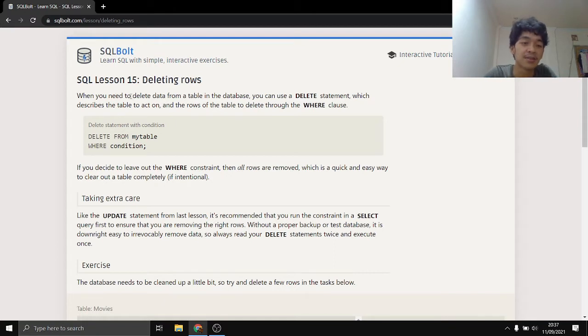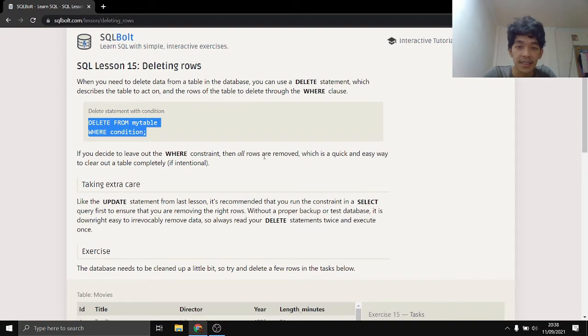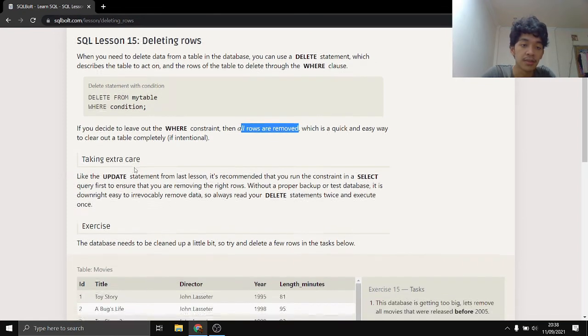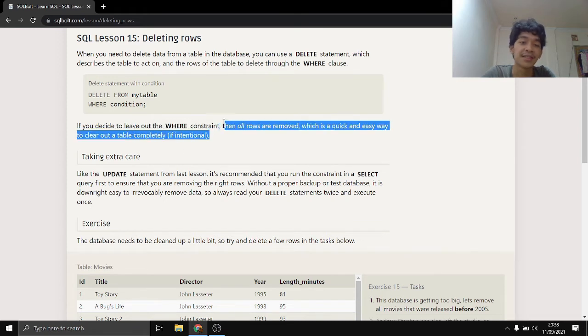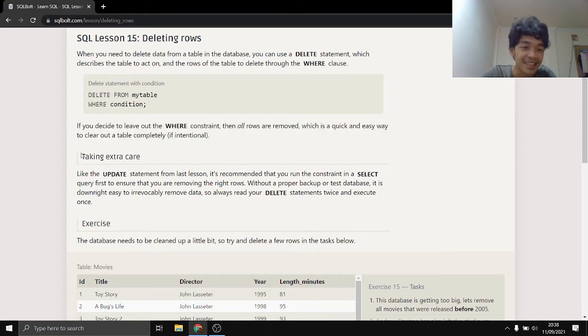Lesson 15, deleting rows. When you need to delete data from a table in the database, you can use the DELETE statement, which describes the table to act on and the rows of the table to delete through the WHERE clause. Yep, DELETE FROM mytable WHERE condition. Okay, it's pretty easy. If you decide to leave out the WHERE constraint, then all rows are removed, which is a quick and easy way to clear out a table completely if intentional. It's pretty dangerous actually.